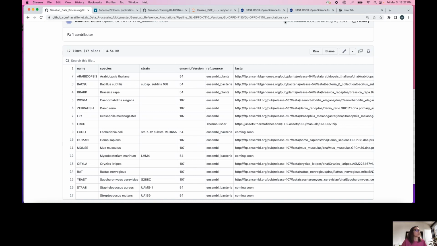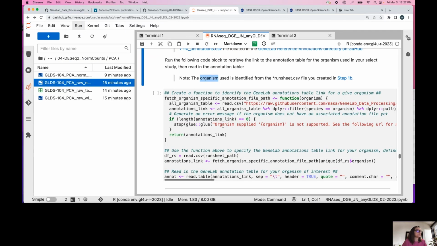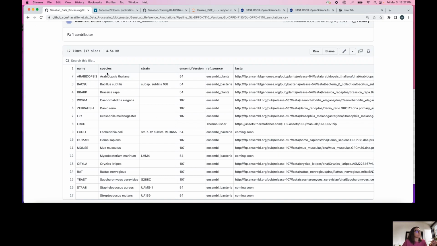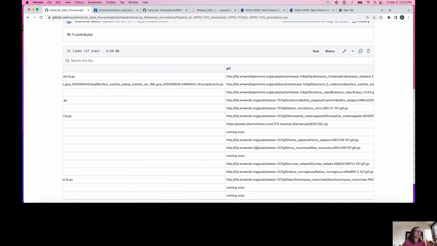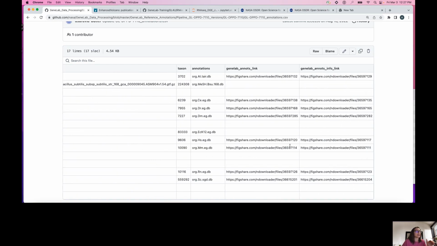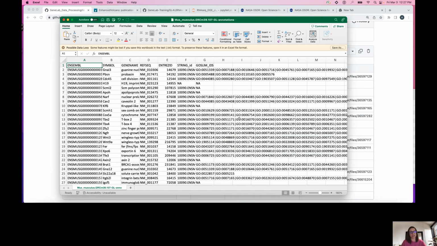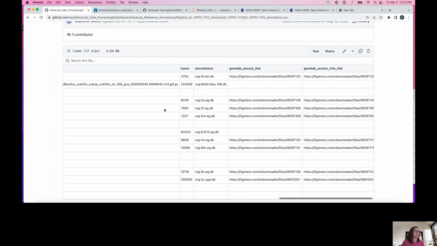So what this code block is doing is taking a look at your run sheet, mapping it up to this table here, and matching up the species. It'll match up this column here, and then it'll know that your species is Mus musculus. That means the annotation table to pull is this annotation table here, which is linked to the mouse annotation table. And it'll do that for any organism. So let's say you're doing Arabidopsis, which is a type of plant.